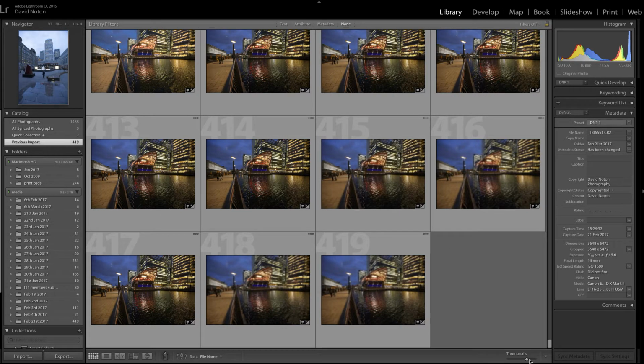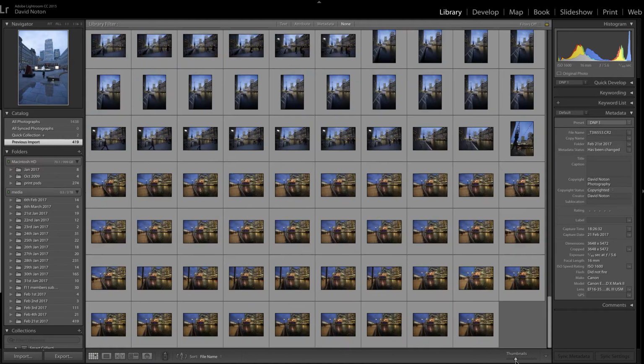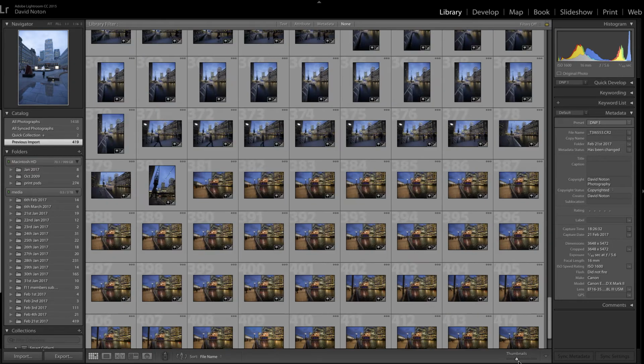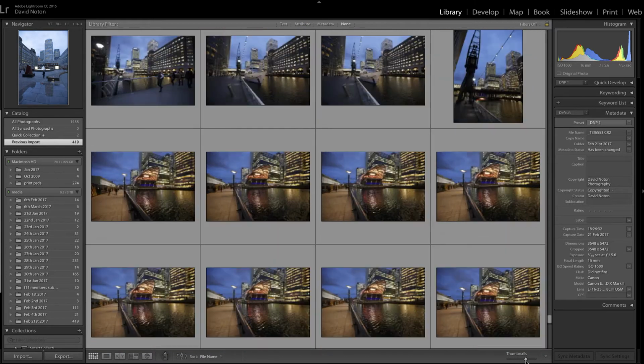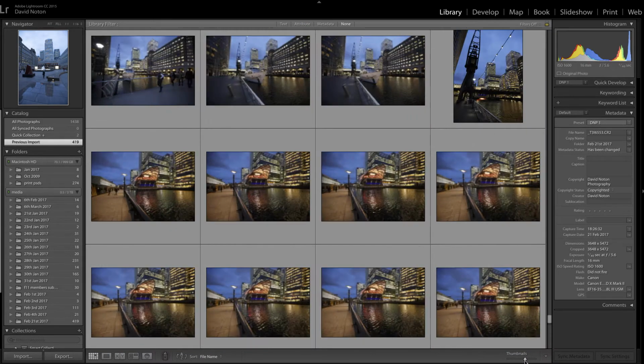Down here, I can alter the size of my thumbnails. We can have them really big or really small; that's your choice completely. I like them quite big, as it helps me to judge which are the best images.